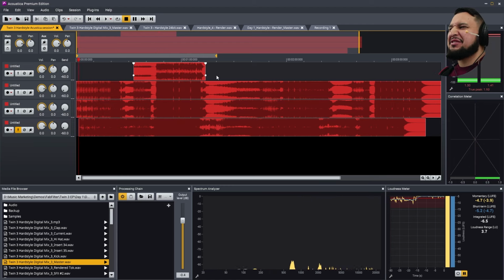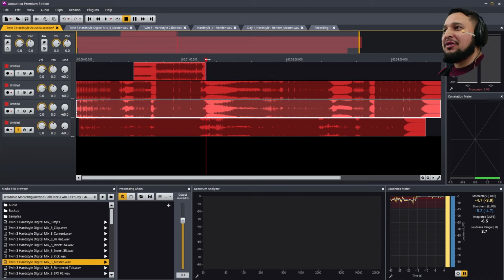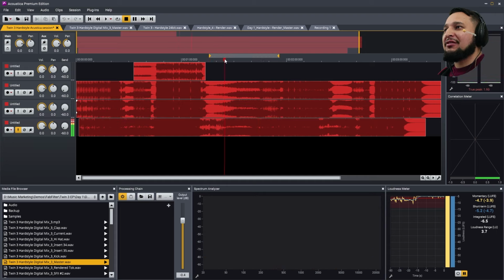So yeah, it's really much more thought out as a song and from the sound design point of view. However, there are still a few issues that I'm starting to see here, which is why I'm now using Acoustica to check the tracks. And that is, down here, we have some offset.